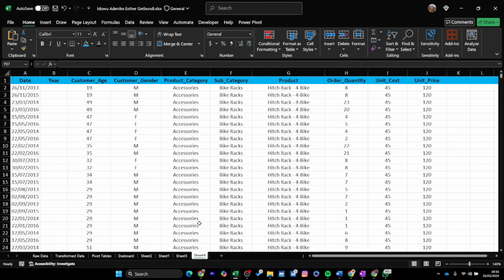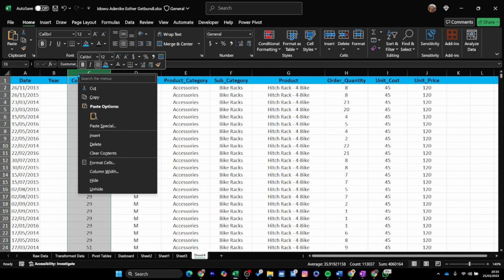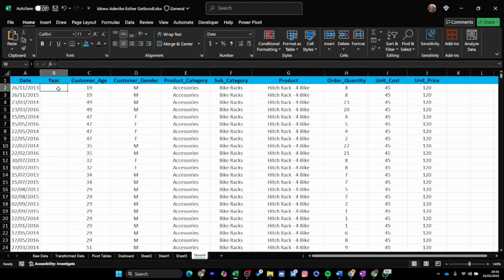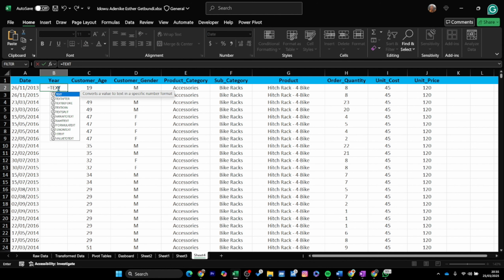So we're back. Like I said, the first thing that we're doing in this analysis is inserting a new column by right clicking. Just right click and then click on insert, and then you give it a title called year. So there's a formula that we're going to use, which is equals to TEXT. What does TEXT do? It converts a value to text in a specific number format.